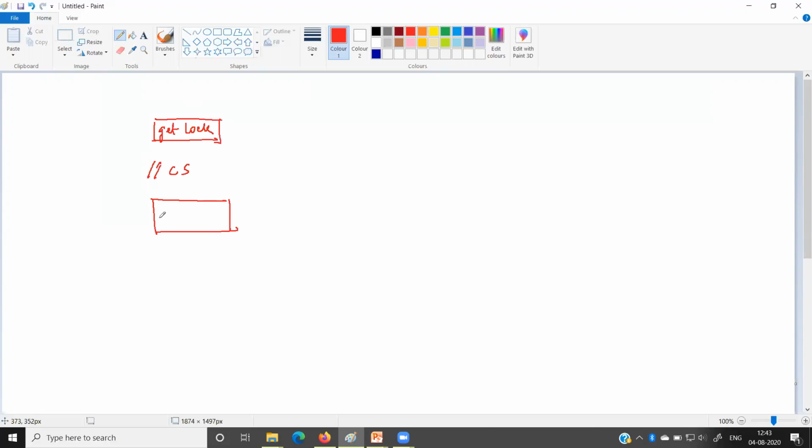So the next is release lock. I'm writing it quite large, release. Okay, so that is one module, and you can repeat this same process again and again.